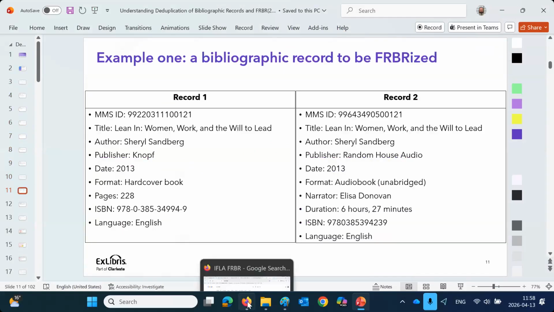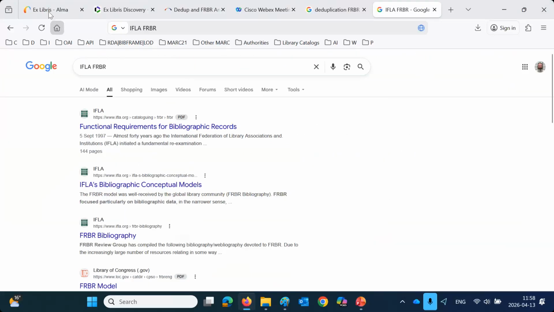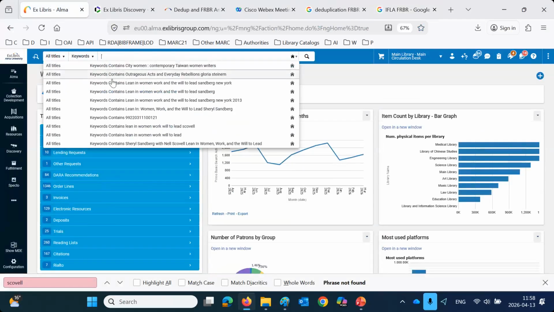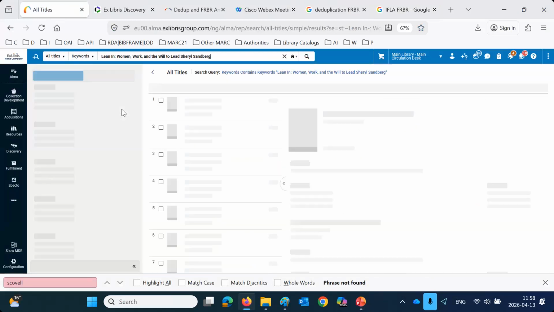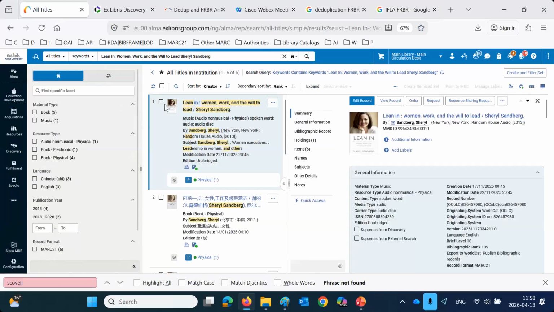Let's look at them in Alma first: Lean In, Woman Work, Will to Lead, Sheryl Sandberg. So let's go into Alma, and I'll do an all title search. I've already got it right here even. So let's take these two records and put them side by side.